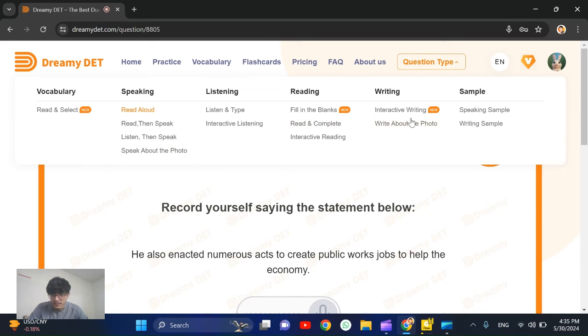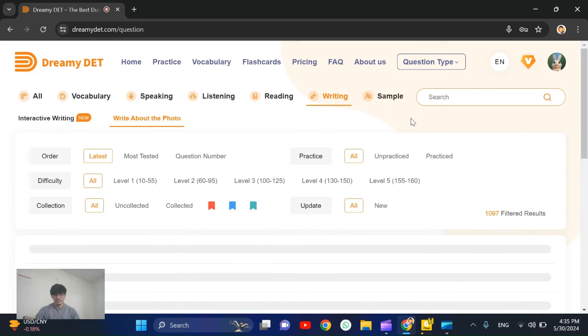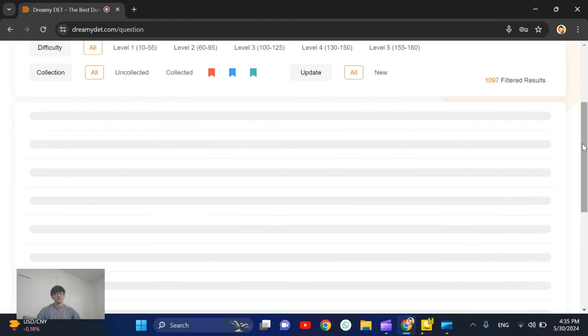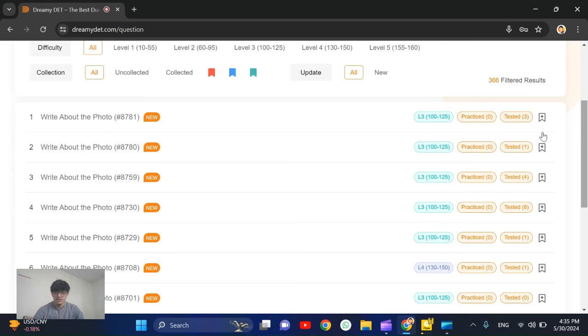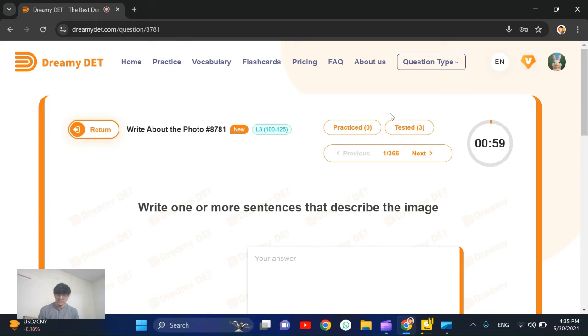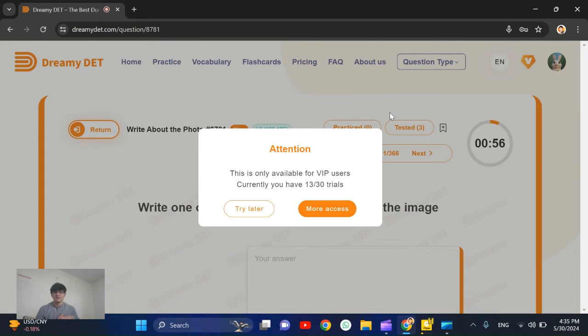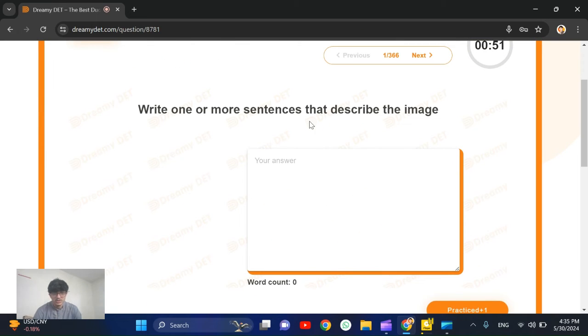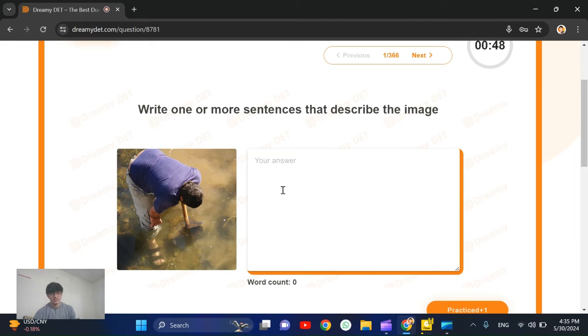We have the write about the photo question right here. In order to practice this question type, you are given a sample answer for each and every photo or image on the website. There is a sample description for every photo. The prompt says: write one or more sentences that describe the image. What we see is a farmer standing in a field filled with water, and he's looking down, right? We can write something.